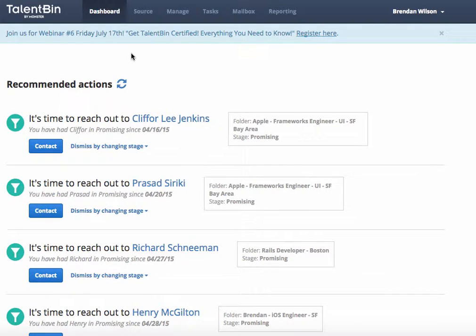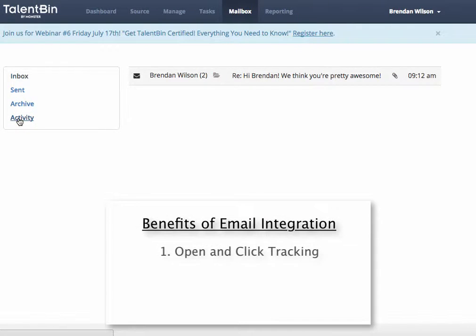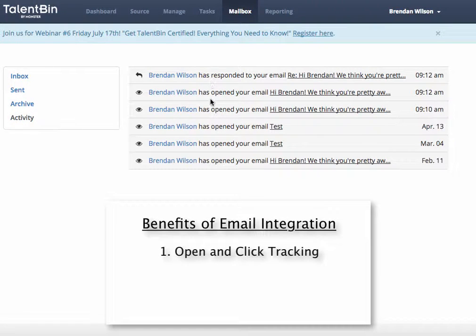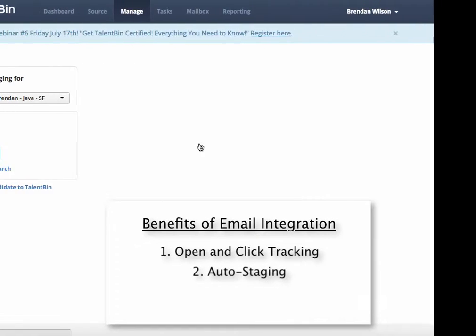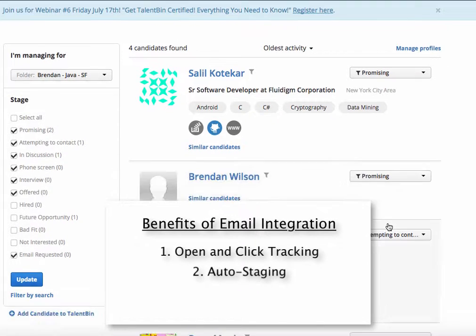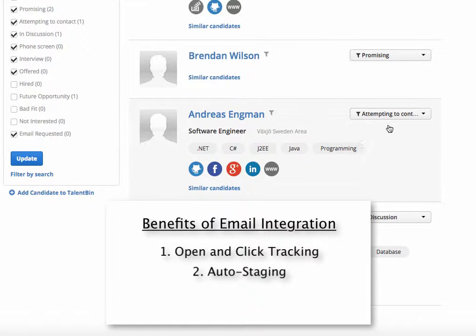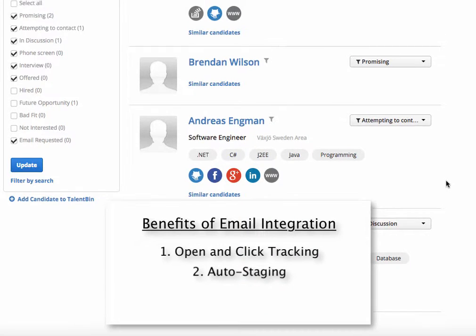Let's talk a little bit about our new feature out of TalentBin, Mailbox Lite. Essentially, this feature is going to be a TalentBin specific email account that you can use to send and receive messages, all the while getting some of the great features of email integration, things like open and click tracking, so being able to see when a candidate opens one of your messages or clicks a link within one of your messages, things like automatic staging, which keeps everything neat and organized in your Manage tab by automatically staging people as in discussion or attempting to contact.